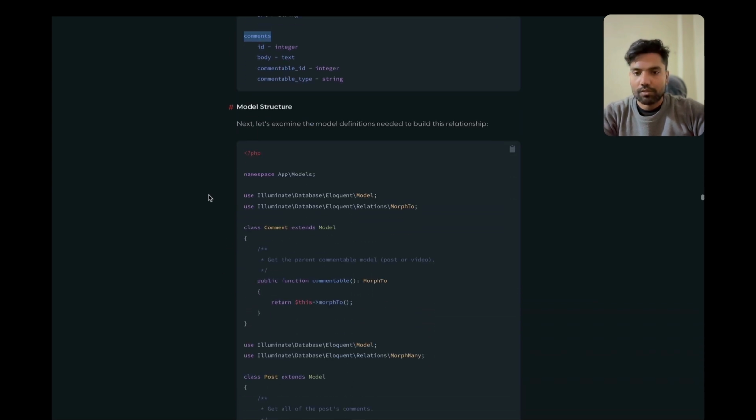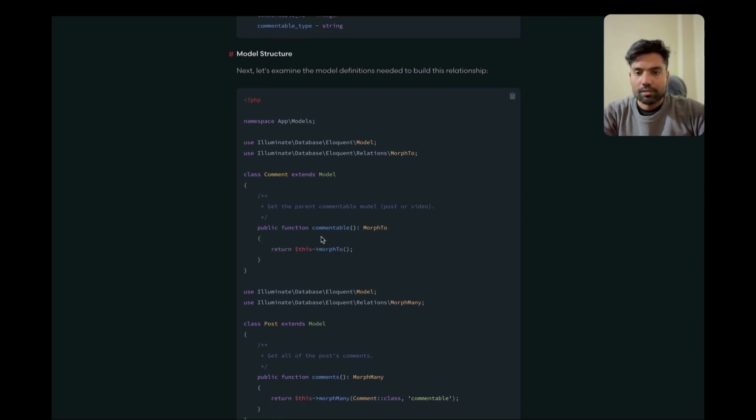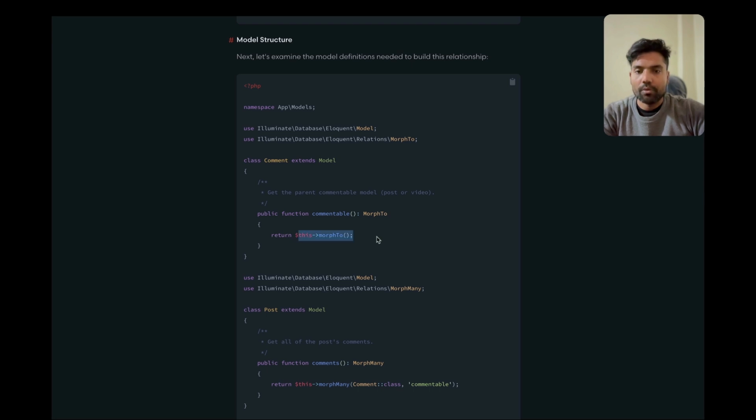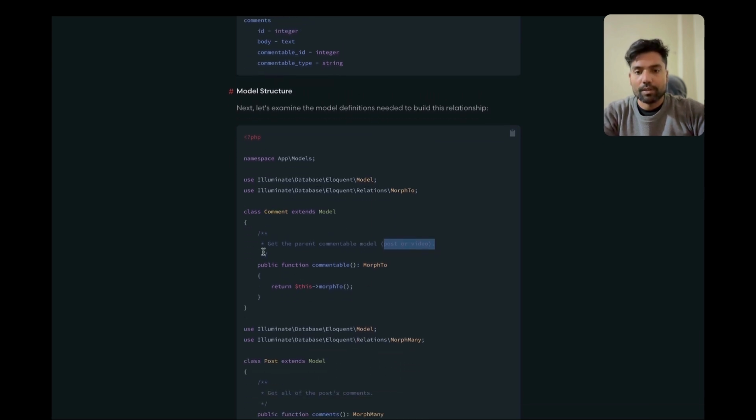And for the model structure, if we go ahead and look into this, then there's this method defined called commentable, which is defining this morphTo. What this actually does is it returns the parent commentable model, and in this case, it can be either post or video. So yeah, this works without even defining this method. But since in our case, we are about to reply to a certain comment, that's the reason we need the parent comment model.